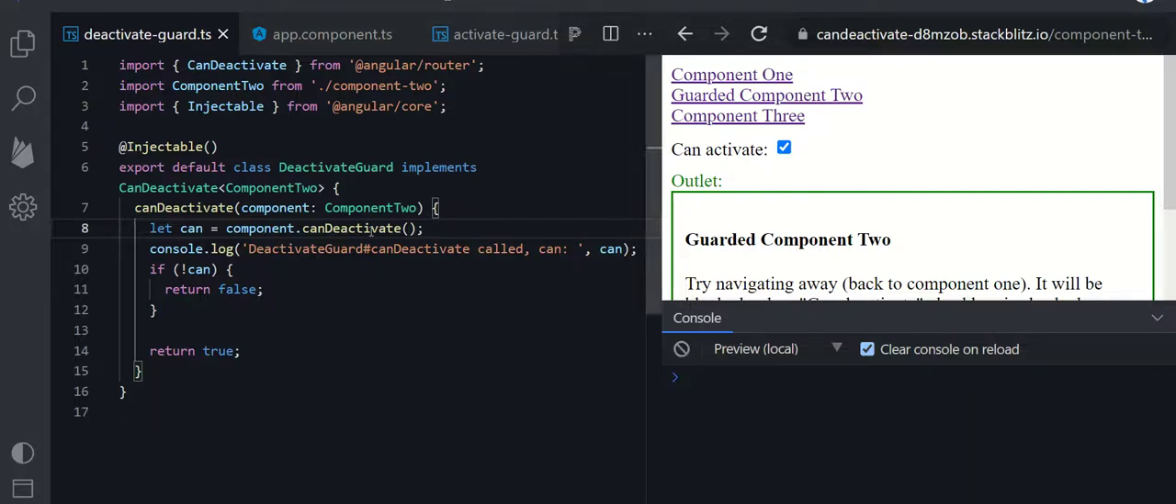In this particular video, I am going to discuss the can activate and can deactivate guards, which are very important and sometimes seem very similar and confusing to many people. So let's discuss these things in detail.